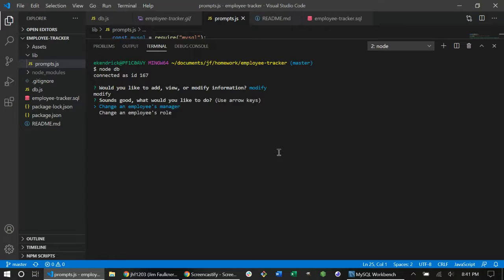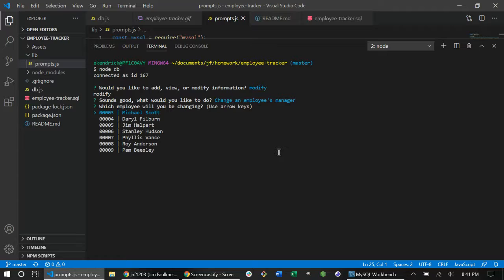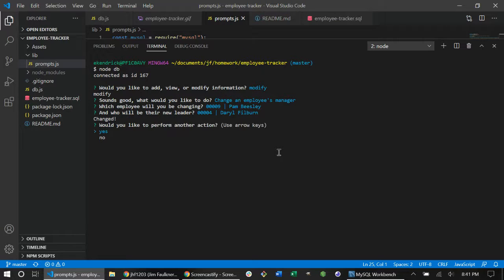The last thing we would like to do is modify. So what do we want to do here? Let's change an employee's manager. First we're going to select the employee whose manager we want to change. Since we just added Pam in the last video, we know we had her manager as Michael. So let's change Pam's manager from Michael to Daryl.